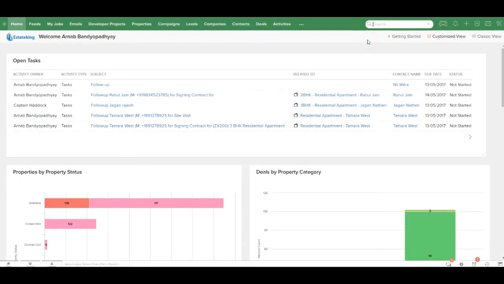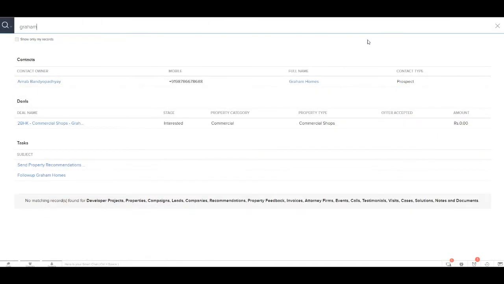So let me enter Graham out here. The moment I press Graham, I can see that there's a contact for Graham, there's a related deal, and there are 2 tasks for Graham out here.